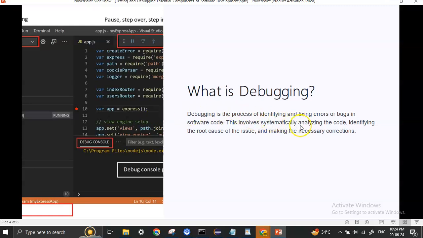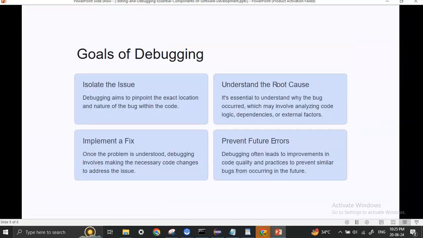So this involves systematically analyzing the code, identifying the root cause of the issue, and making the necessary corrections. This involves knowledge of the internal functioning of the application, that is the code. This is also called white box testing. We are not going into that because in testing there's a concept of black box testing and white box testing. So basically, debugging is not done by analyzing the behavior of the application itself, but by looking at the internal functionality, which is the code.